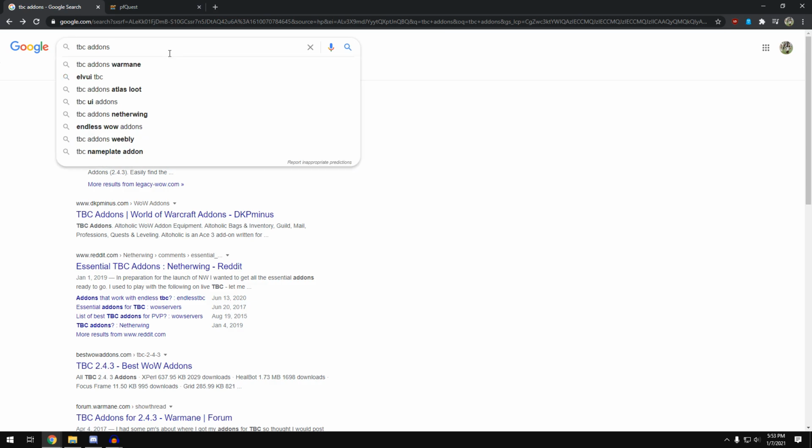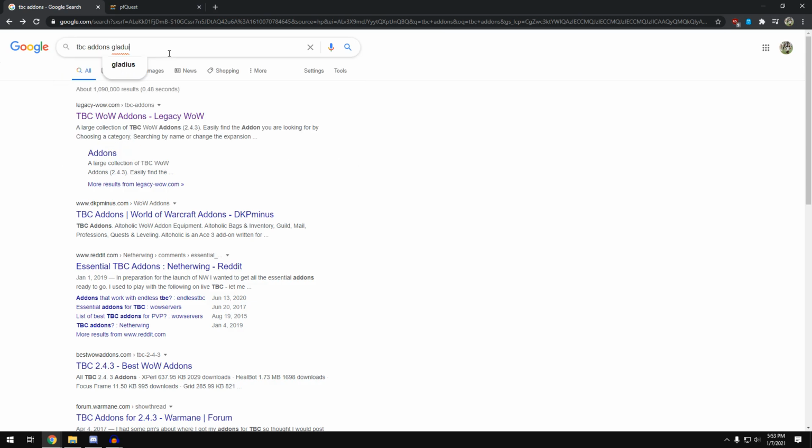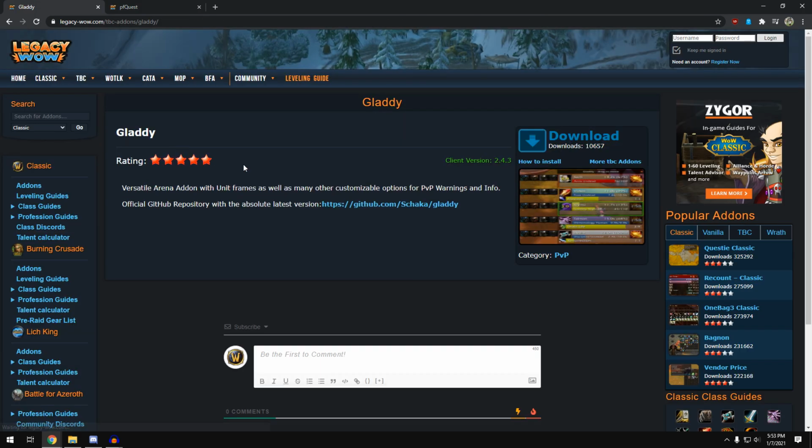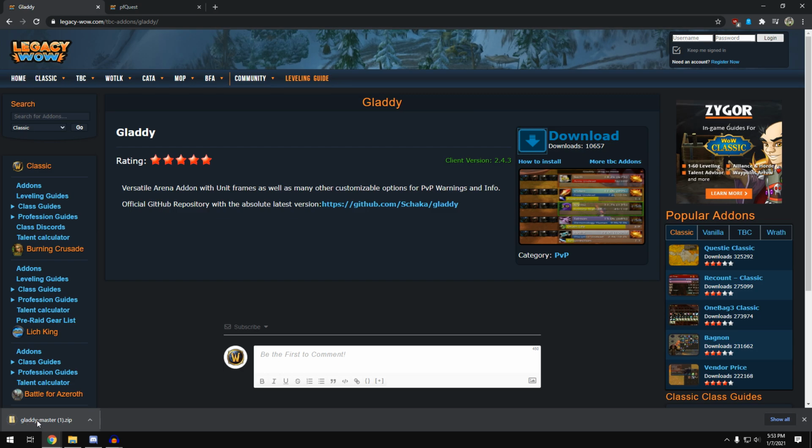But if you guys are looking for a PvP add-on like Gladius, I spelled that wrong, but there's a TBC add-on called Gladi. It's basically the exact same thing as retail. So I'm going to click download here, and now it might take a second. Let me try that again. Yep, now it downloaded, and in the bottom left hand corner we got a zip file.